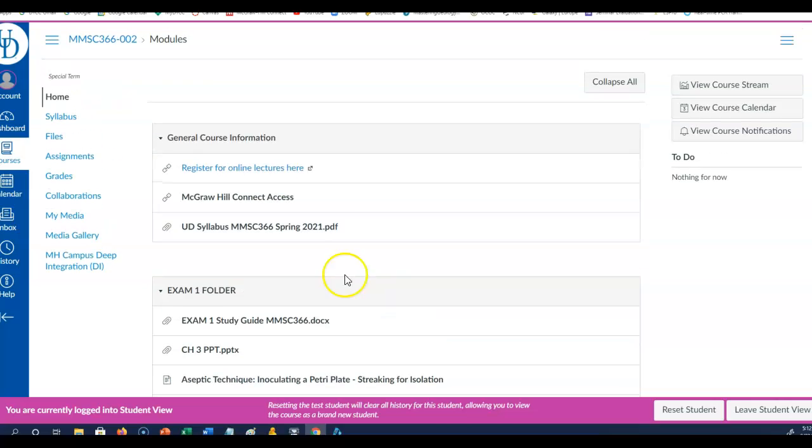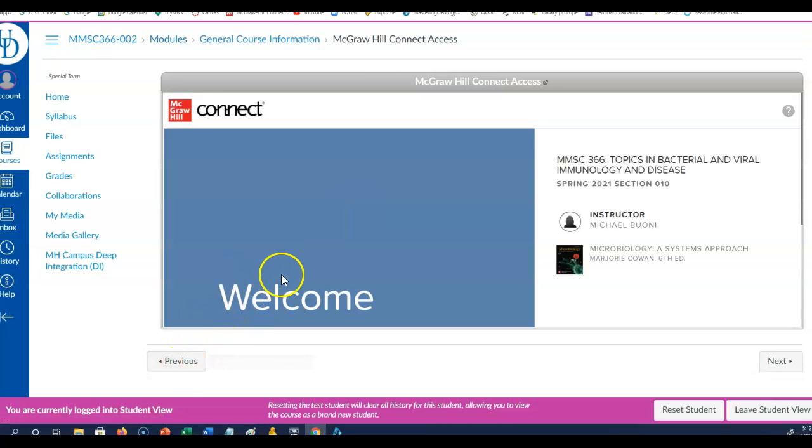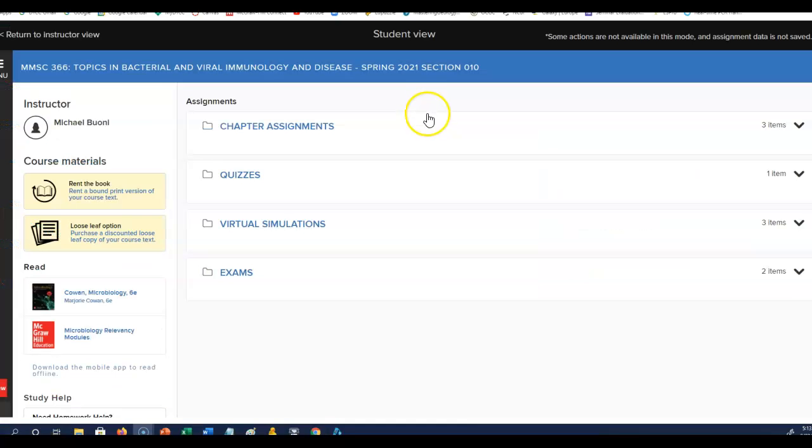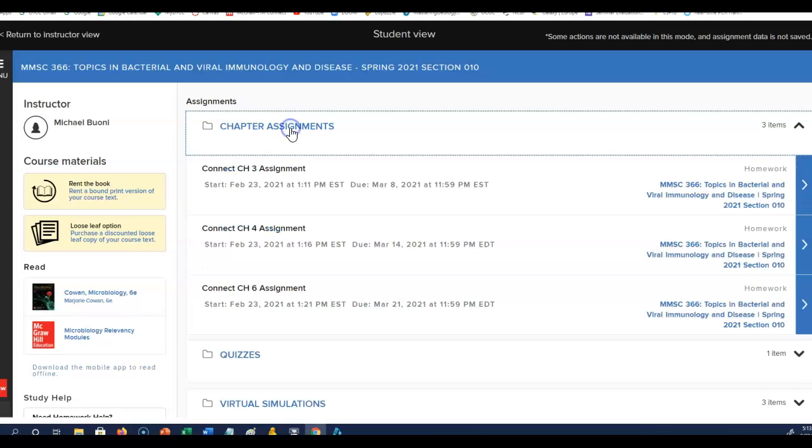So going back to what I said before, you're like, well, I don't understand, Dr. B, where are all these Connect assignments and stuff you're talking about? Well, since you've now registered for the McGraw-Hill Connect access, when you click on that, instead of looking like this, it's going to actually look something like this. So this is all your work for the first unit, which is everything up to the first exam. If we open this up, you're going to see that there are 3 assignments, Chapter 3, Chapter 4, and Chapter 6, and they tell you exactly when they're due.